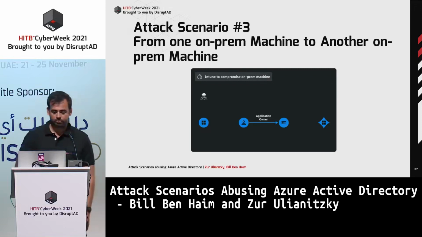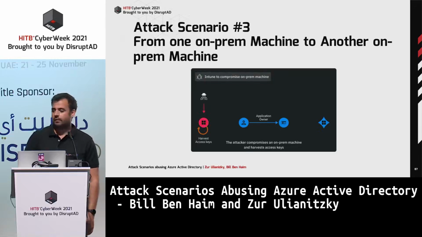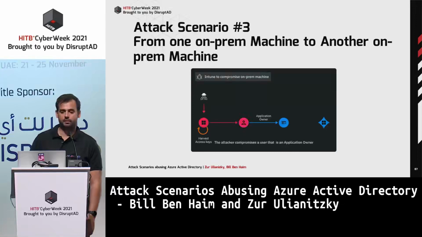So, the attacker compromised a Windows machine. And in this specific machine, the victim regularly uses the Azure CLI in order to authenticate to Azure. It then harvests the access token of this specific user and discovers that the user has the owner permission over an application, as we discussed in the first scenario.